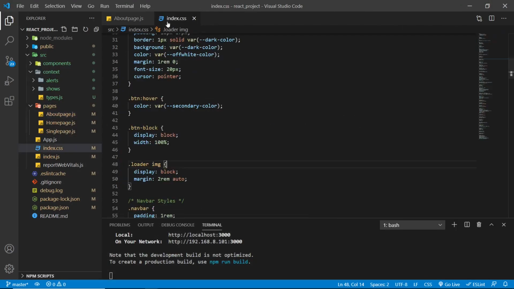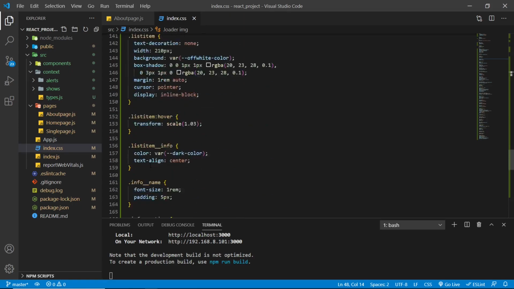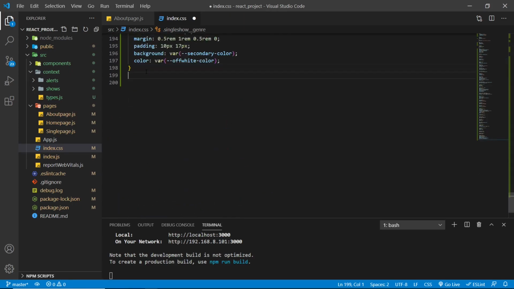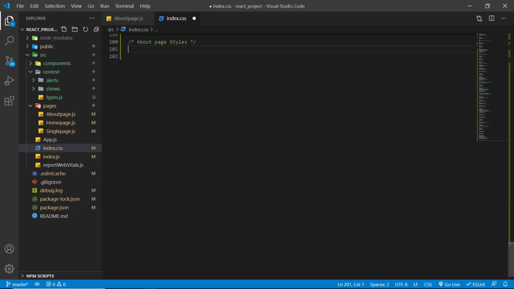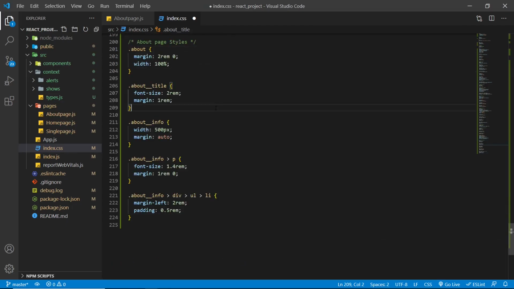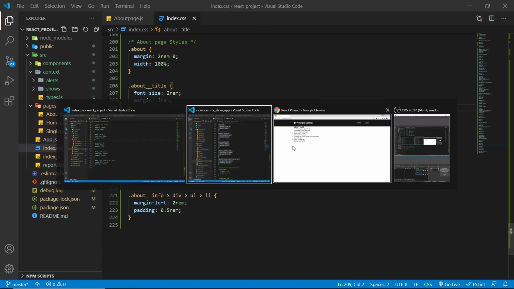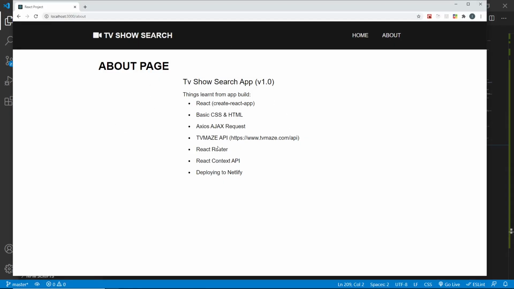Okay, now I'm going to go into my index.css way at the bottom. I'm going to paste in about page styles, and then I'm just going to copy in the about page styles. It's really simple styles. You can pause the video and go through it. Just gonna close this up so you can see it more clearly. Paste it all in like this. And if I were to save this and go back to my application, the about page is now styled in this format.